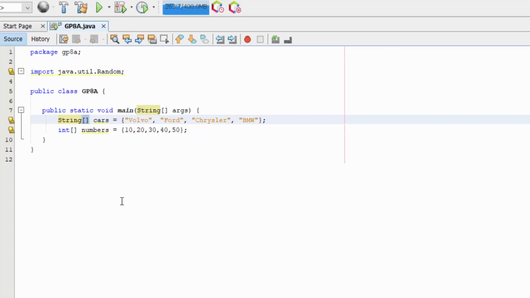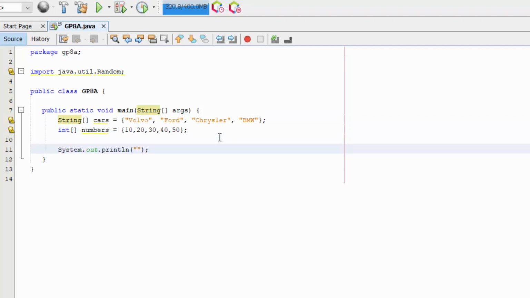And when I say we, I'm referring to the Java virtual machine. So now to access the contents of these arrays, what we can do is just write the array name. So let's start with cars and then follow it with square brackets. And inside of the square brackets, we type an index value. That index value is how we identify which of the items in the array we want to display.